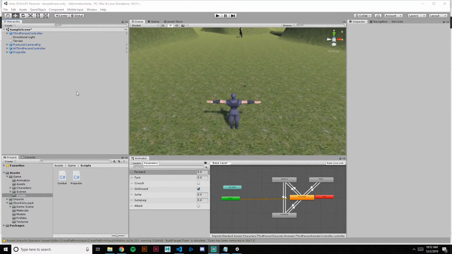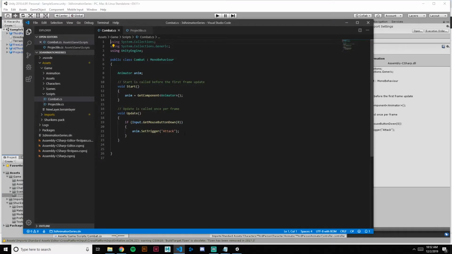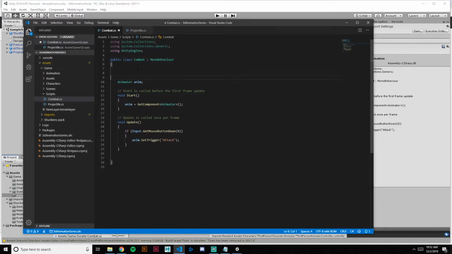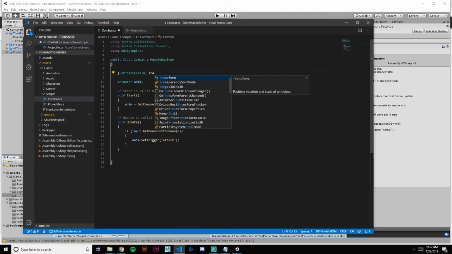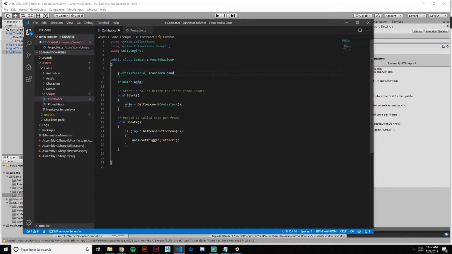Now what we're going to want to do is give the projectile a reference point on where to spawn. So in combat, when we do this and spawn it, where do we want it to spawn? We want it to spawn at the hand transform, or the hand position. So we'll add a serialized field of type transform and call it hand transform.